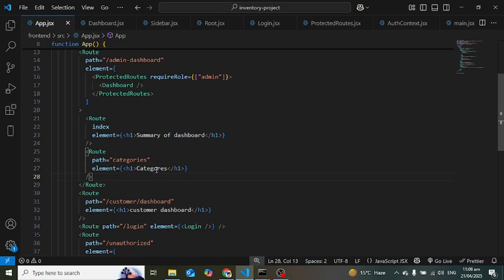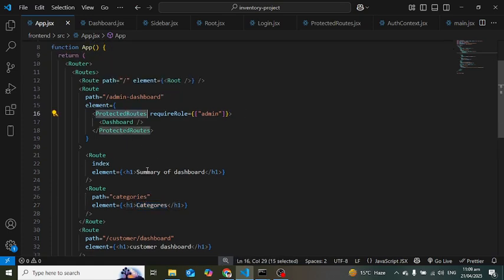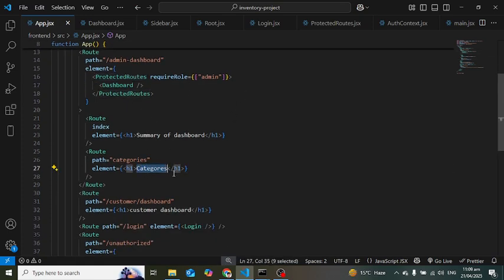Whenever we add the component here, we just import the component. So we will wrap this through protected routes. Through this protected route, just the admin can access it. So right now we will just write the categories. Save it, and let's now check the categories.